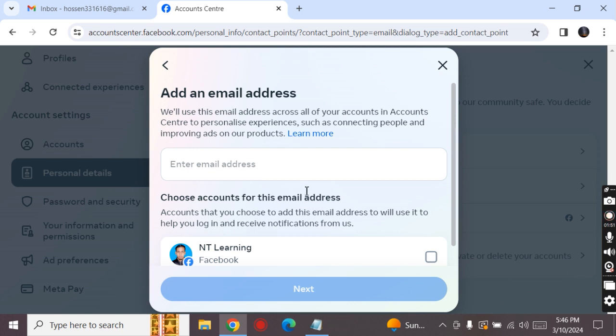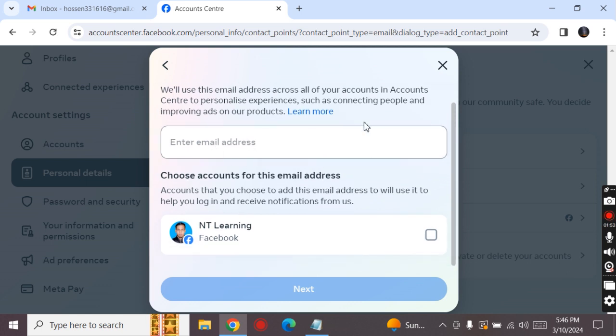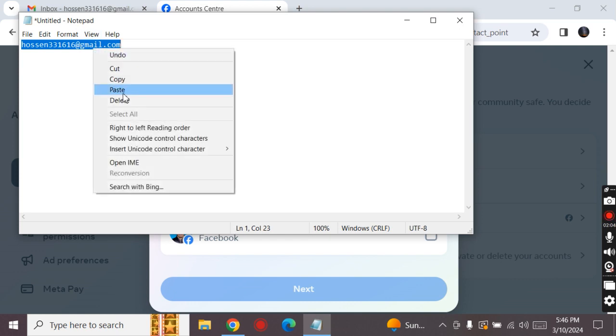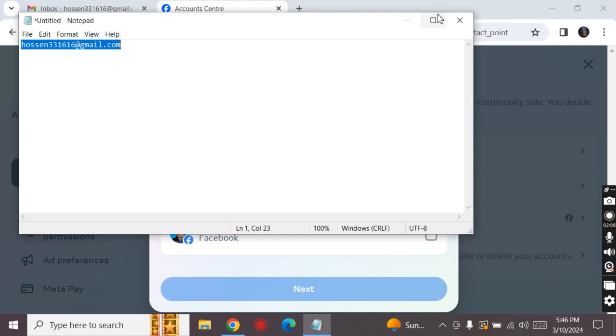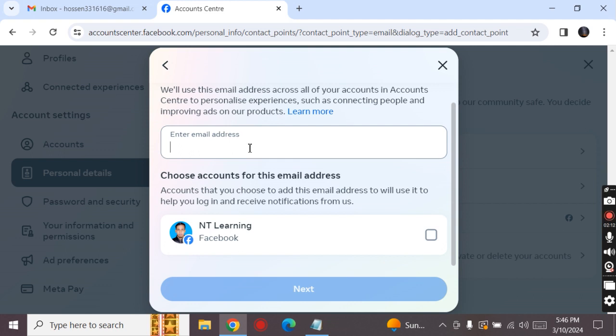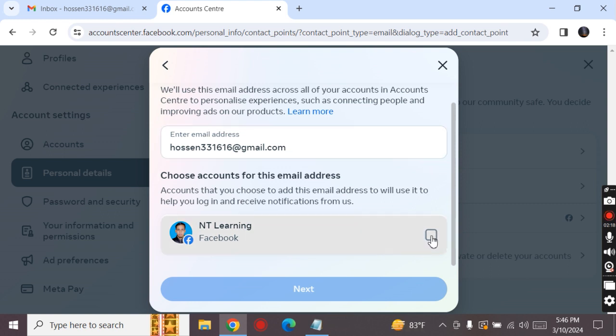Click it, and when we click it, another web page opens. We give my email address and check it and click next.